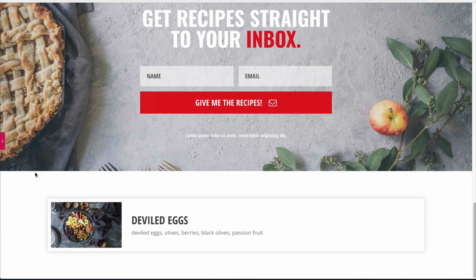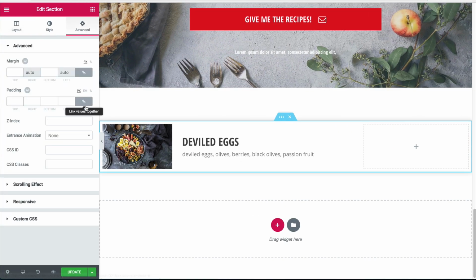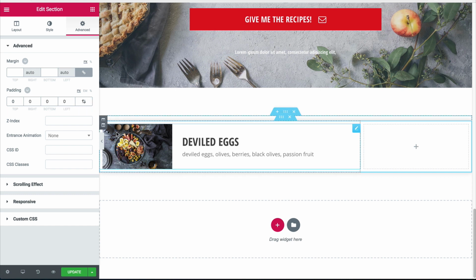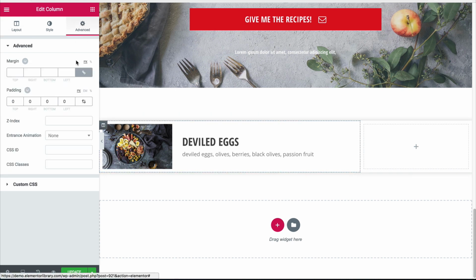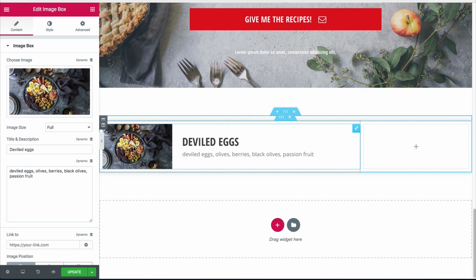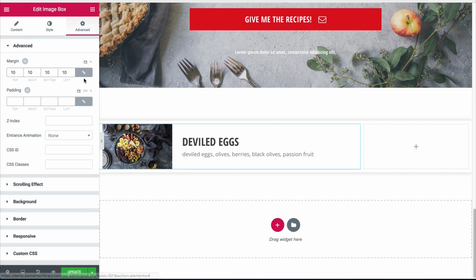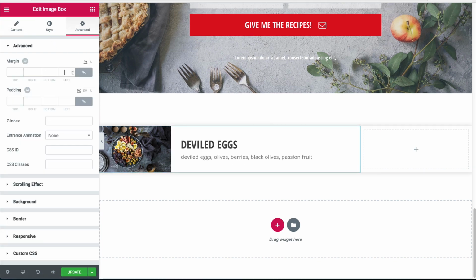There's still some space right here. I think that might be coming from the section, so let's maybe decrease the padding on the section. No, that didn't do it. What else could it be? Oh, you know what? I know what it is. It's the actual image box margin. That's what it is. Let's get rid of that.